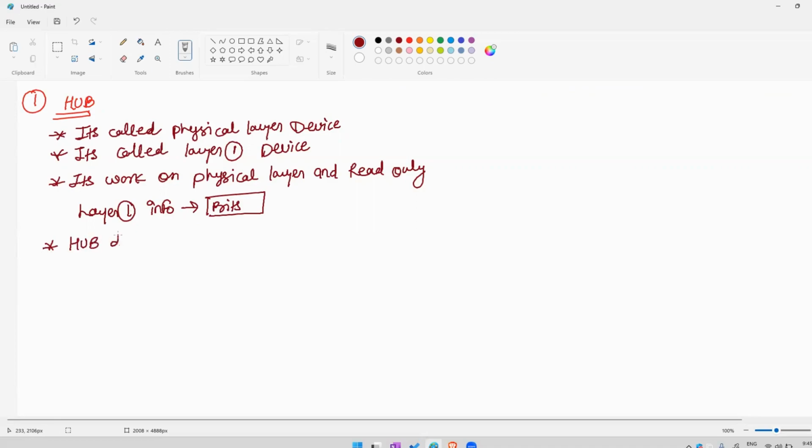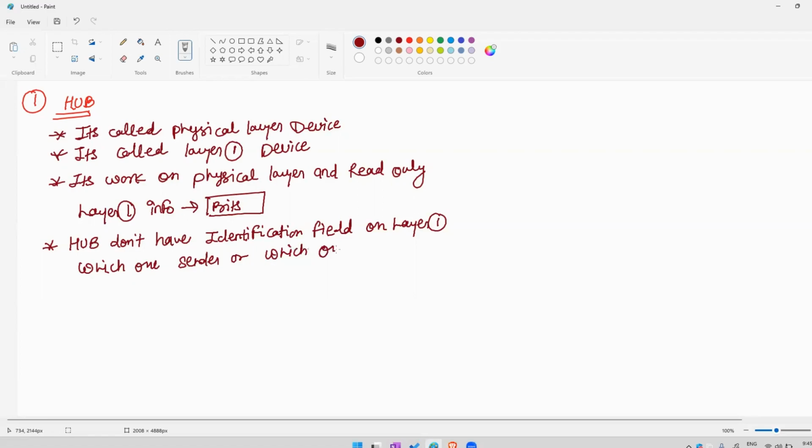Hub doesn't have an identification field on layer 1. Yes or no? That's right. Which one? Sender or receiver? Clear?